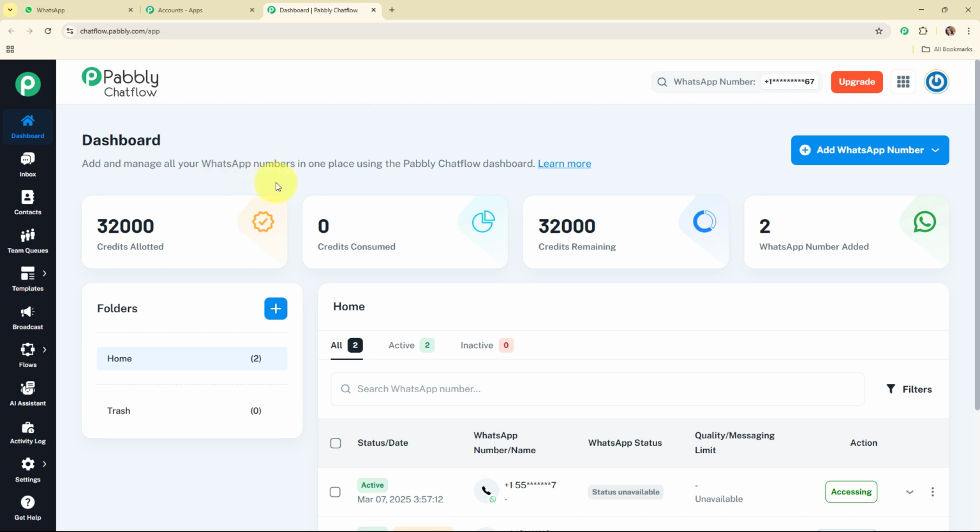Alright, so let me give an overview of how you can add a WhatsApp number in your Pabbly Chatflow account. So for that, you need to click on this add a WhatsApp number, and here you'll be able to see the 2 options, that are WhatsApp Connect and Manual Token Connect. So here you can see that WhatsApp Connect is the preferred method over here.